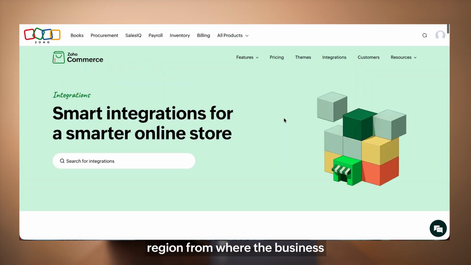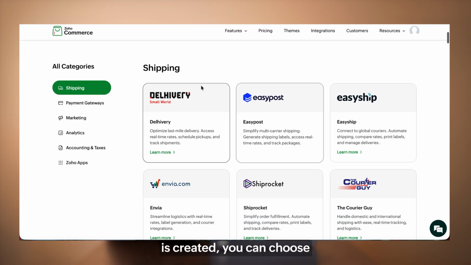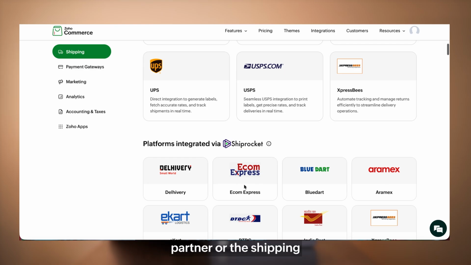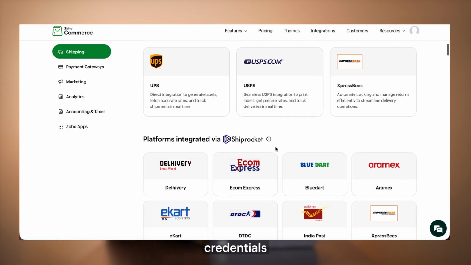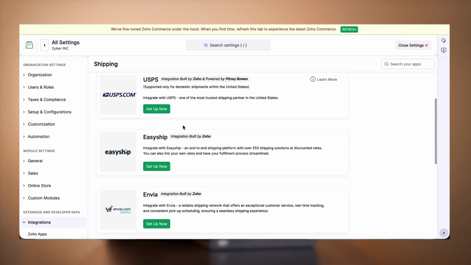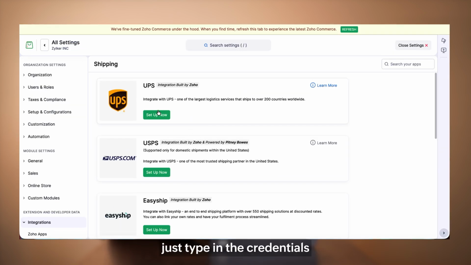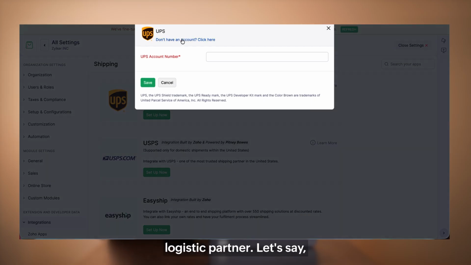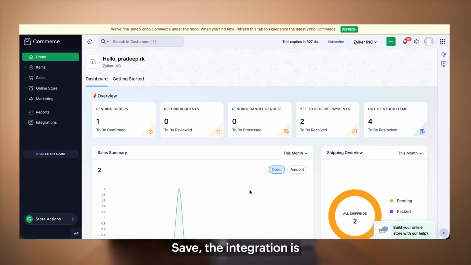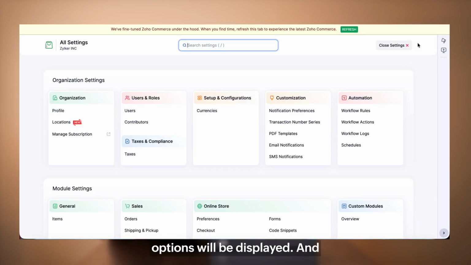So based on the region from where the business is created, you can choose one particular delivery method or a delivery partner of your choice, have it connected by creating an account with the logistic partner or the shipping carrier, and just use the same credentials and connect it with Zoho Commerce by clicking on the setup now button. Once you click on setup now, just type in the credentials that you get from your logistic partner. Let's say for example UPS, USPS or so on. Type in the account details, and when you click on save, the integration is completed, after which customers, when they try to make a payment, the delivery options will be displayed.